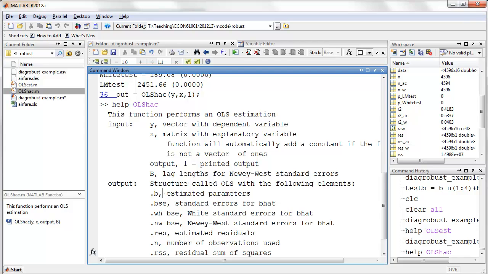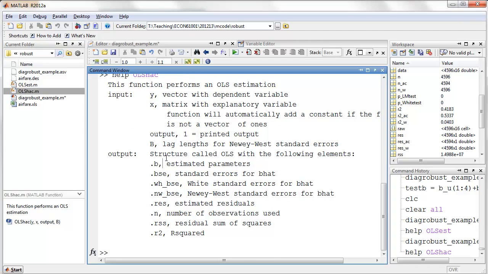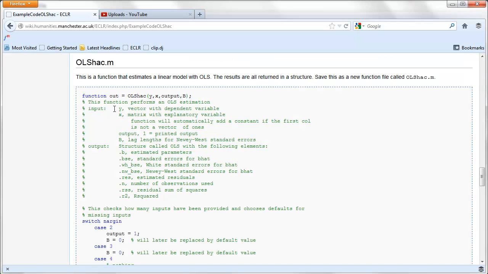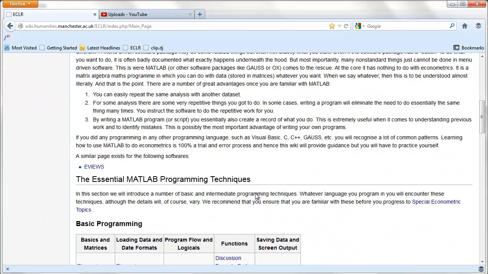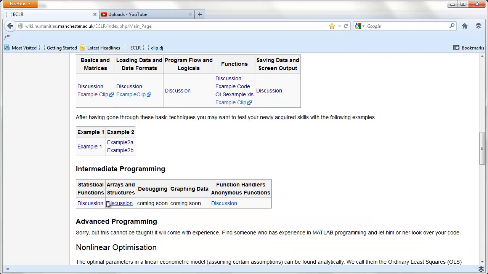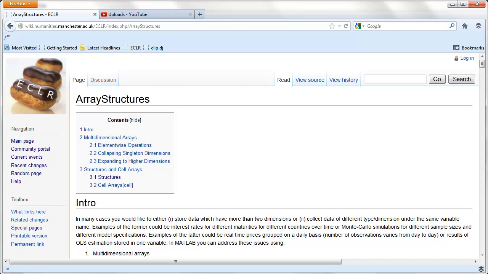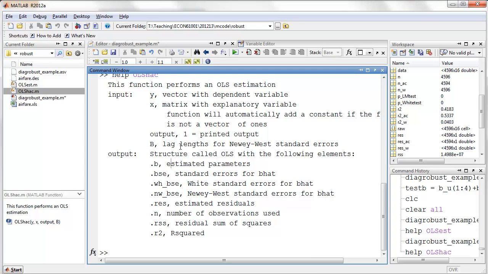But what's slightly different here is that the results are handed back as a structure. I did that on purpose because it's a really good thing to come across a structure. And again, on the Eclair website, you can read about arrays and structures in intermediate programming. There's the basic explanation of what structures are. But in short, it hands back all the results in one variable, but that variable has sub-variables. Dot b will have the estimated parameters. Dot bse has the normal standard errors. Dot wh underscore bse is the White standard errors. Dot nw underscore bse is the Newey-West standard errors.